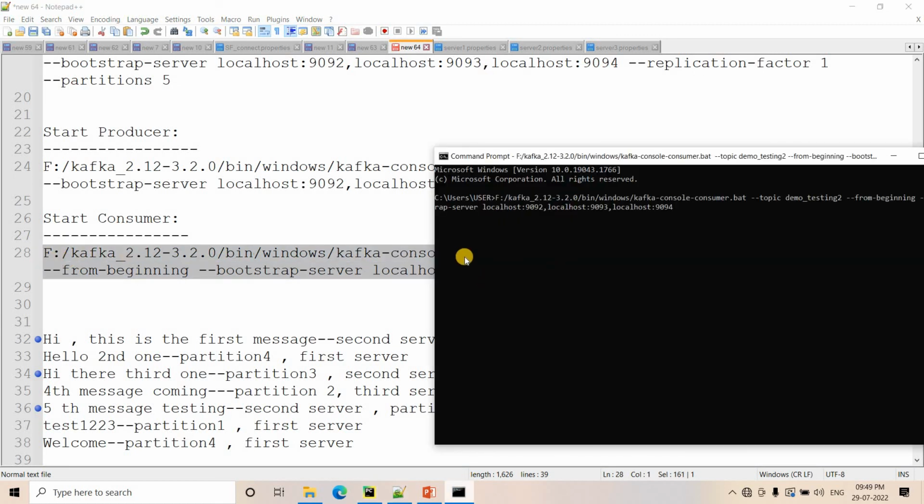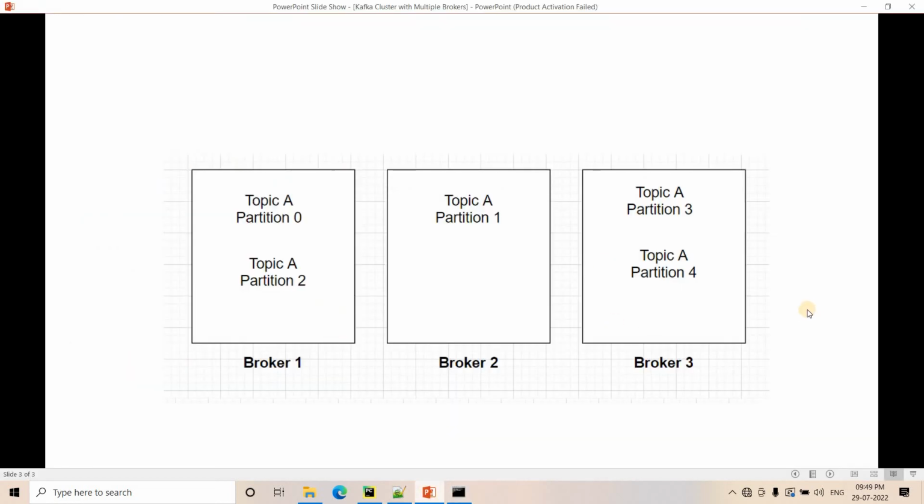And if I hit enter, here you will see hello, this is the first message, hi there, third one, fifth message testing, everything has started coming again, okay. So I hope you understood the importance of multiple servers in our Kafka cluster.